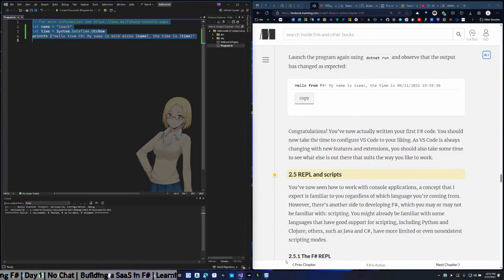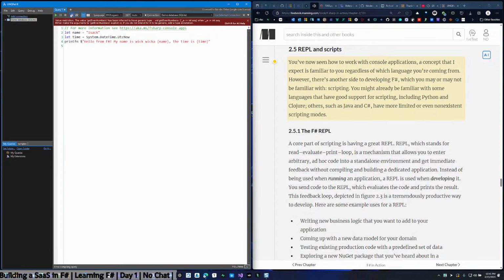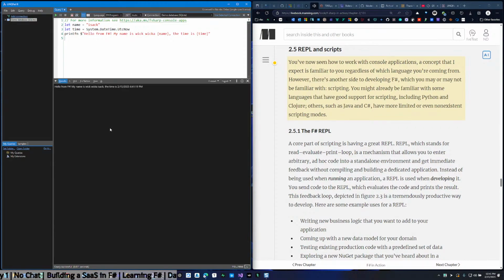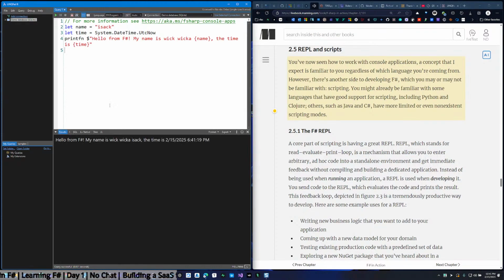Section 2.5, REPL and Scripts. You've now seen how to work with console applications, a concept that I expect is familiar to you regardless of which language you're coming from. However, there's another side to developing F#, which you may or may not be familiar with: scripting. You might already be familiar with some languages that have good support for scripting, including Python and Clojure. Others, such as Java and C#, have more limited or even non-existent scripting modes.